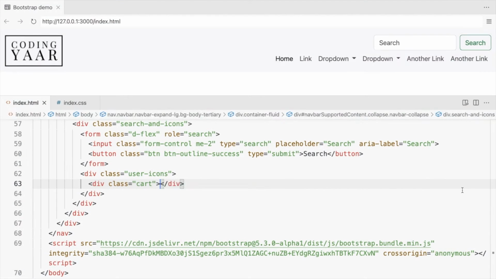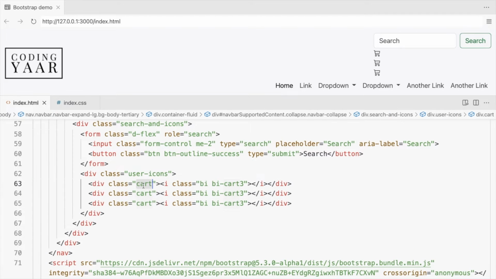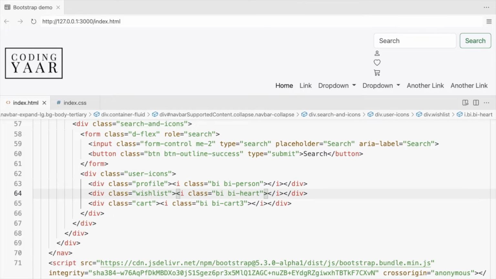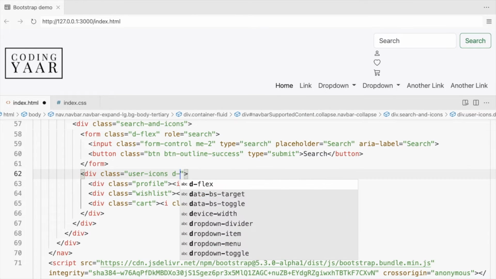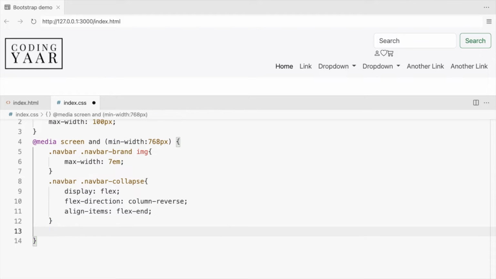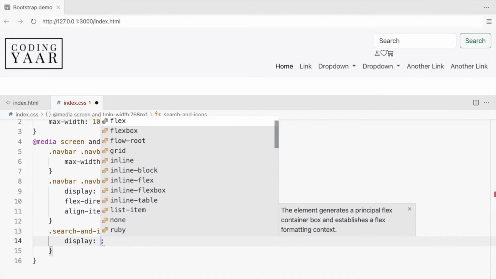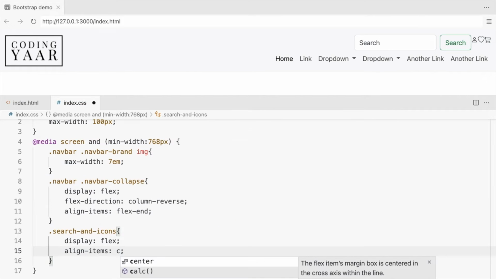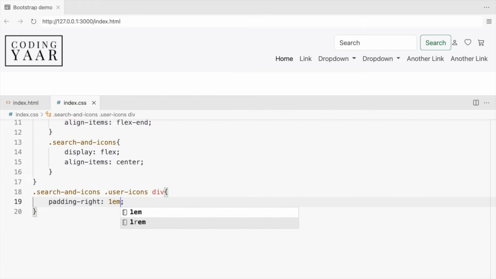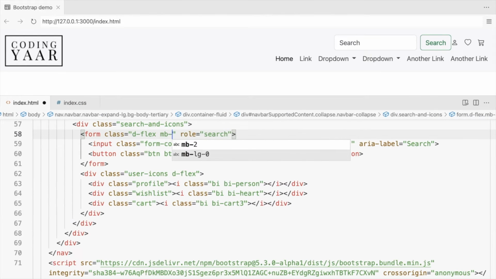Now add the cart icon along with the wishlist and profile. Set the display to flex. Now to get the search and icons in line, let's display this flex and align items to center. Add some padding to the icons and some margin as well.